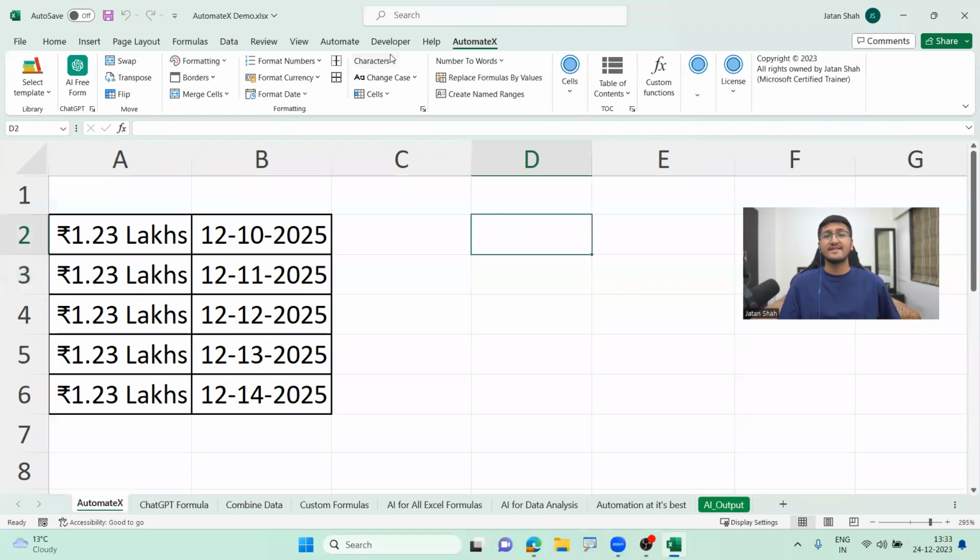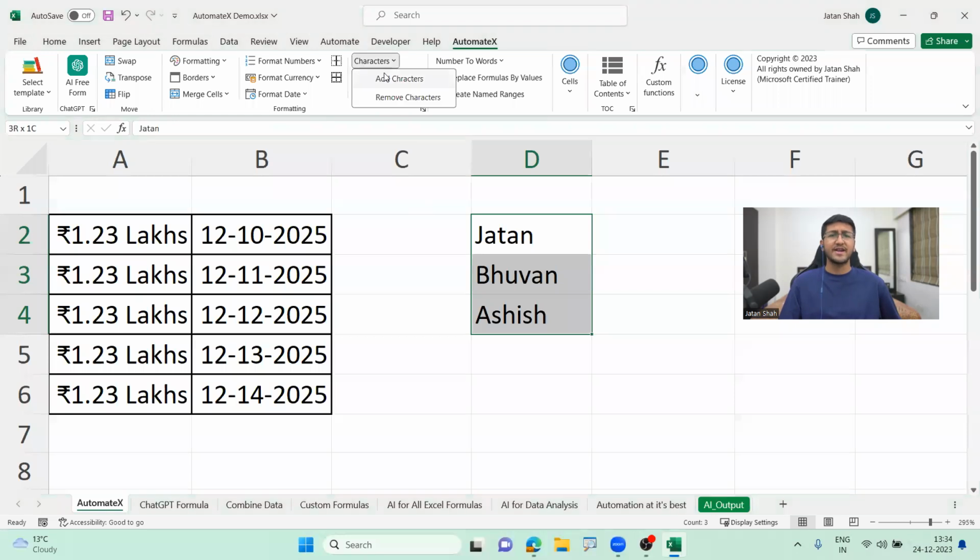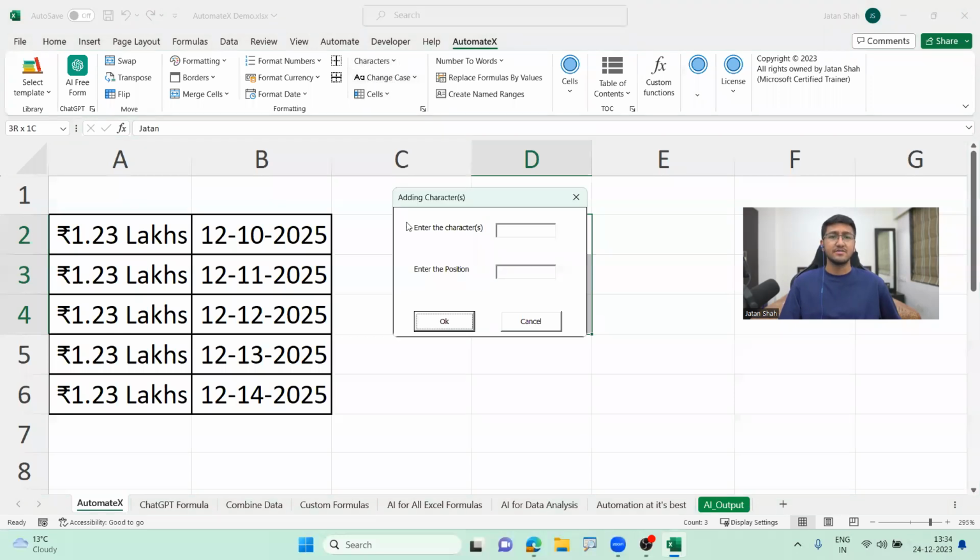Then you have something called characters. If you click on characters, you have the option to add or remove characters. So for example, let's go back to our example of Jatan, we had Bhuvan, I guess, Olio, and we have Ashish. I can select all of them, go to characters, say add character, and enter the character I want to add. For example, I will say Mr./Mrs. Okay, and a space bar.